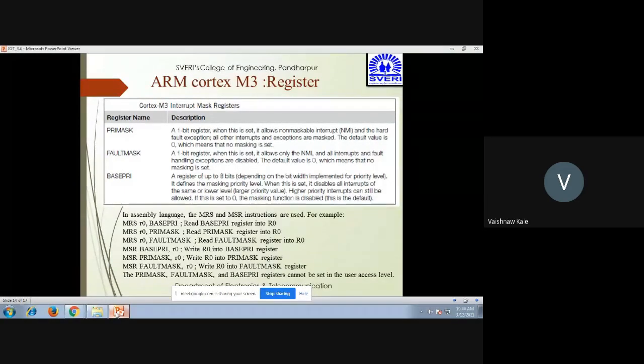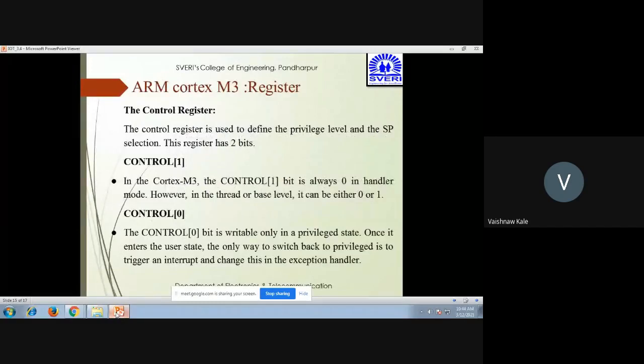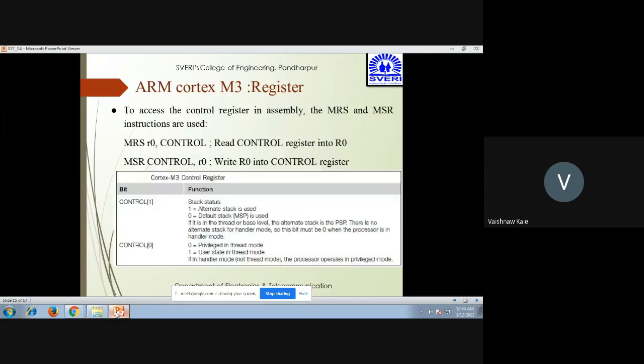These 3 we have seen. Then control: there are 2 bits of control. It is used to define the privilege level and stack pointer selection. So it has 2 bits, 1 and 0. Control 1 can be 0 or 1 when it is in thread or base level, whereas it is 0 in handler mode. Control 0 is writable only in privilege mode. When it goes to the user state, it can come back to the privilege state by triggering an interrupt. So this is control 1 and control 0.